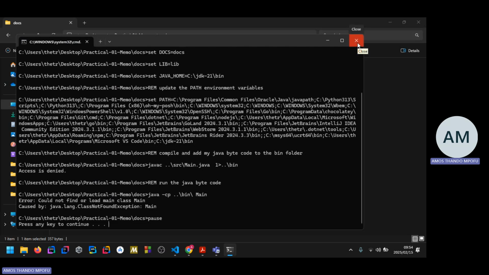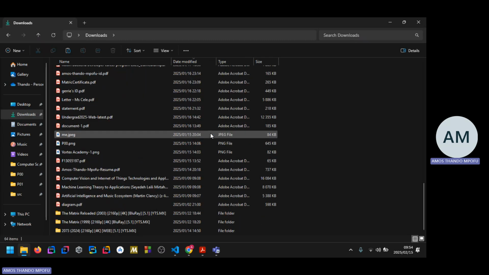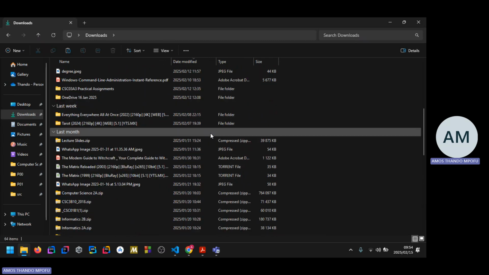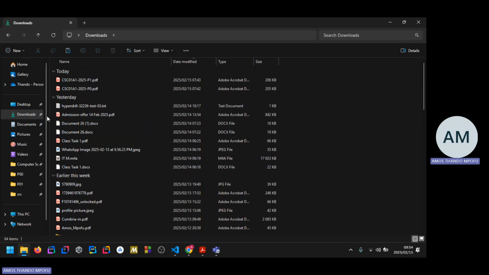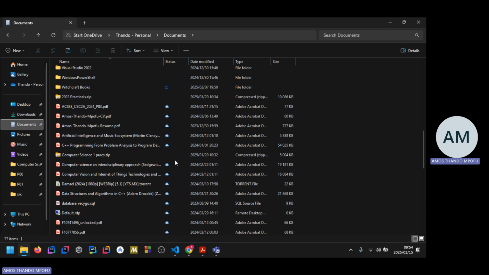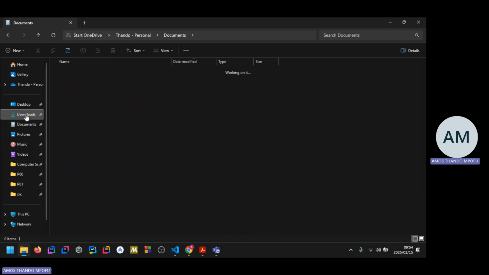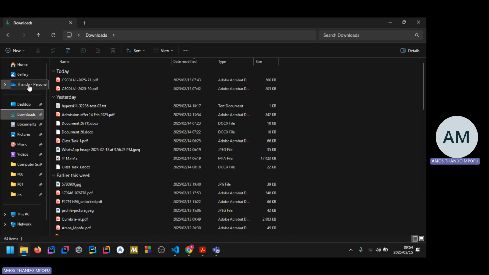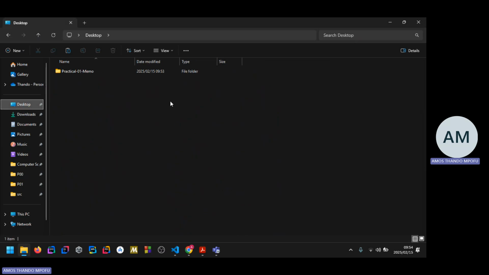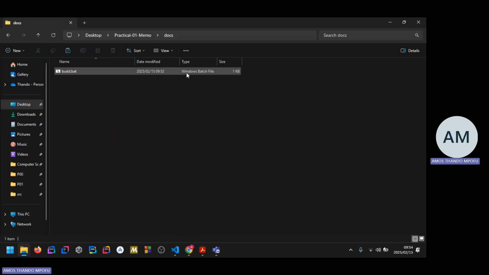Where was the access denied? That's new. I never thought it would give me an error like that. Let me see. Was that other practical inside downloads? No, it wasn't under downloads. Was it under documents? The solution that I had, why is it saying access denied? Access denied, but I'm not doing anything unsafe.